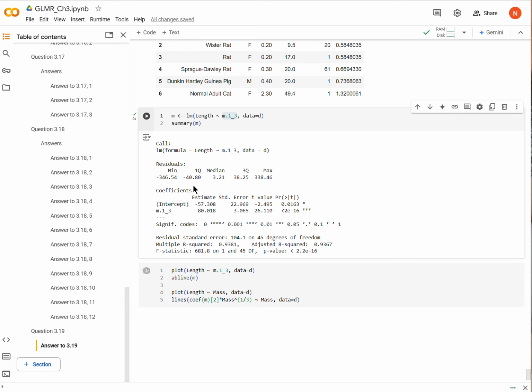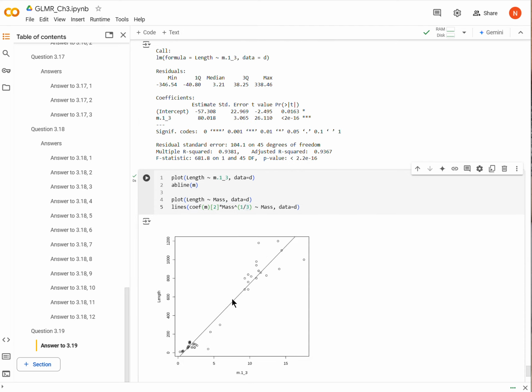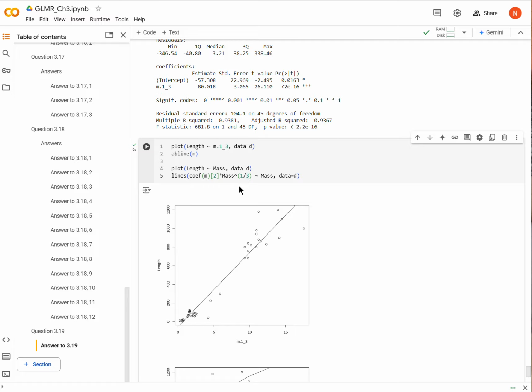I thought it would also be interesting to plot these. First I will plot length as a function of the 1/3 power of mass, and then I will plot length as a function of mass, and draw a line representing our formula: k, the coefficient of the model, times mass to the 1/3 power. Here's the first one, with our transformed mass variable. We see a nice apparently linear relationship, maybe a little bit heterogeneous with the variance as we get to bigger values, but we'll ignore that for now.